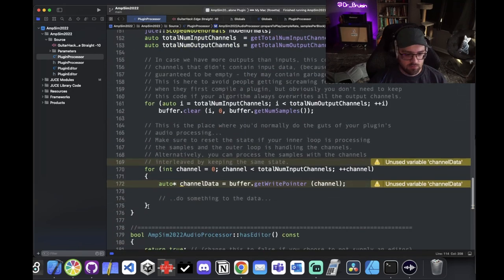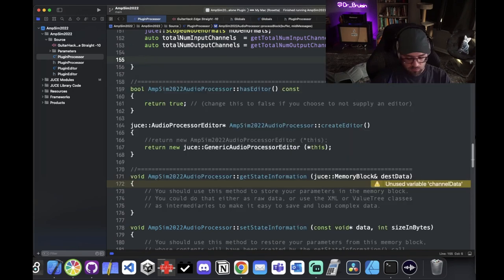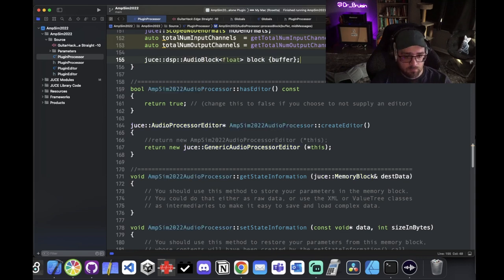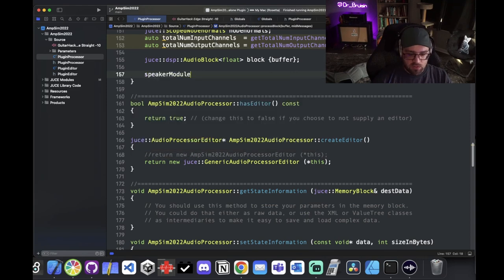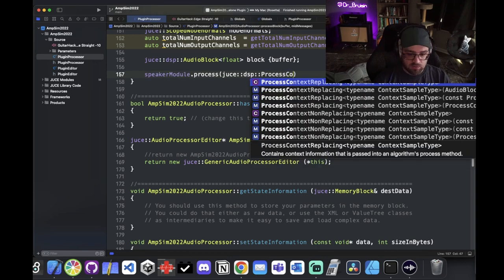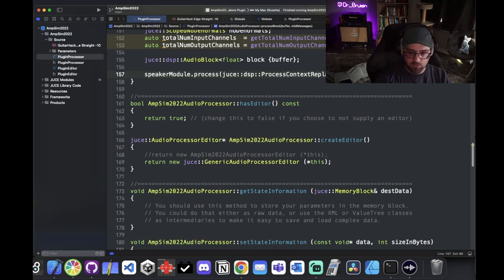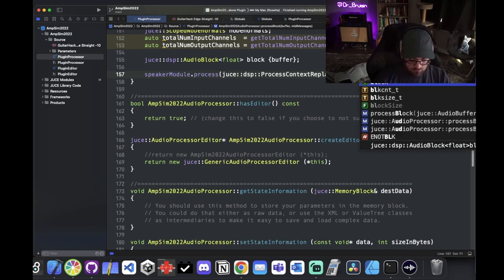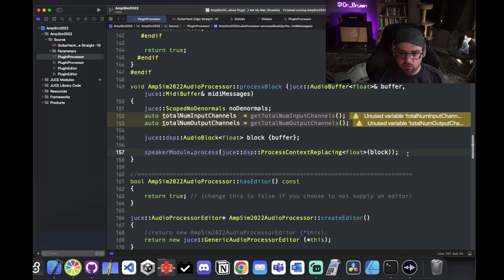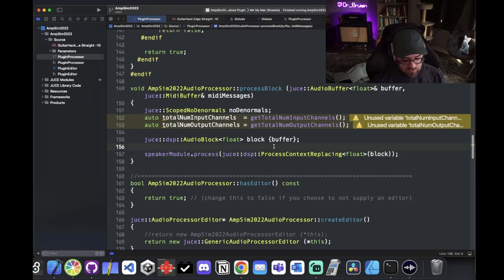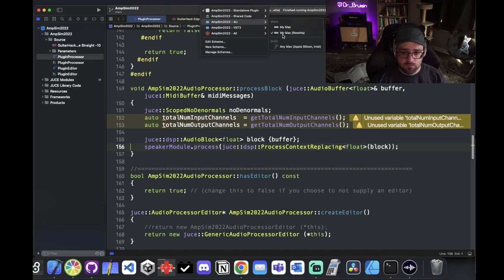And now we can actually do it. We're going to get rid of this. We're going to make an audio block. We got a block there. And then we're going to say speaker module dot process, and it takes in the regular processing context that every other JUCE module takes in. So process context replacing, float, and the block. And that's pretty much it. Now there's gonna be a volume drop, so we need to add some compensation, but let's make sure it works. So let's build that.